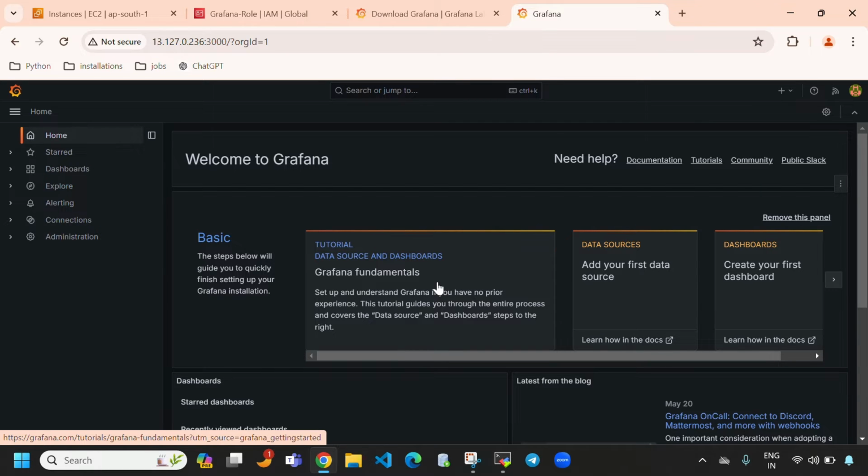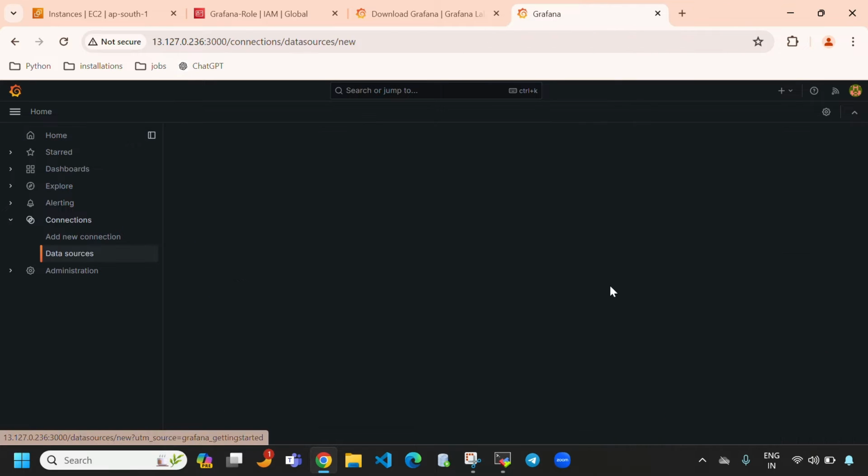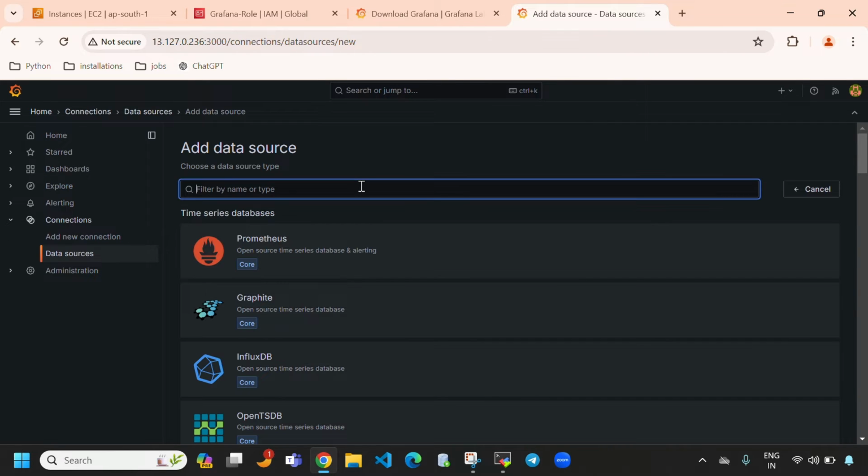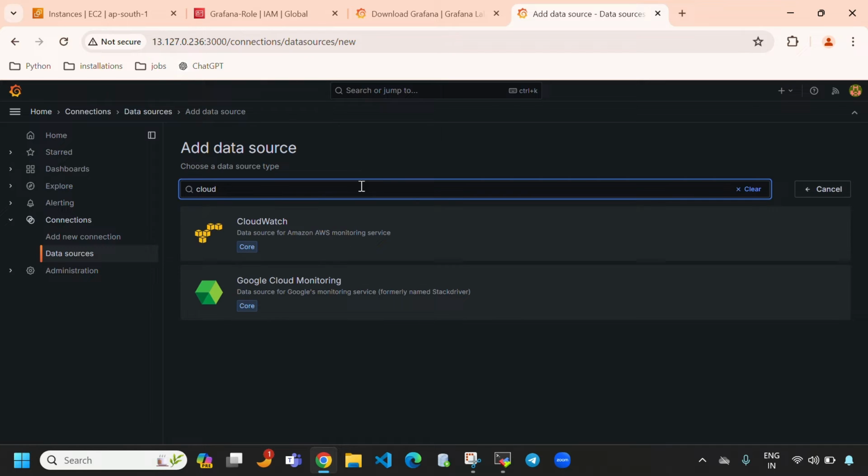So after completing this, we need to create a data source. So directly select data source and here search for CloudWatch. So here you can see CloudWatch. CloudWatch is a service which is provided by Amazon Web Services, guys. It is mainly used for monitoring. So directly select CloudWatch.